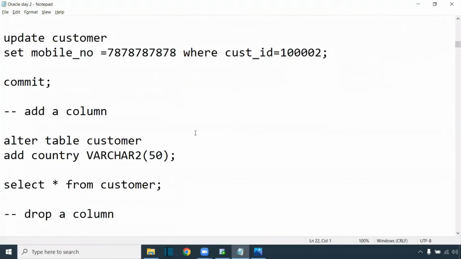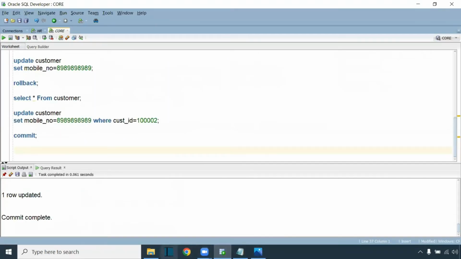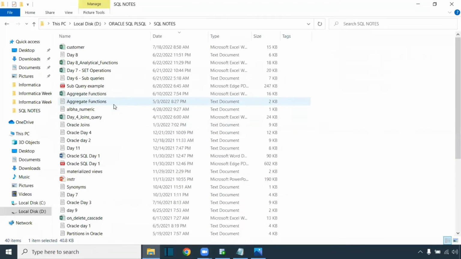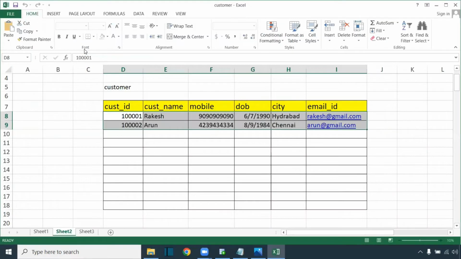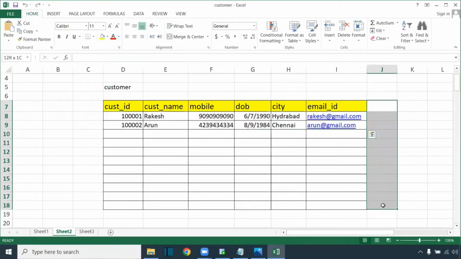Say for an example, I want to add a column in the existing table. So how can I add a column? It is altering the structure, right? So I want to add one more column. Adding a column means it will be added at the last only, not in between.